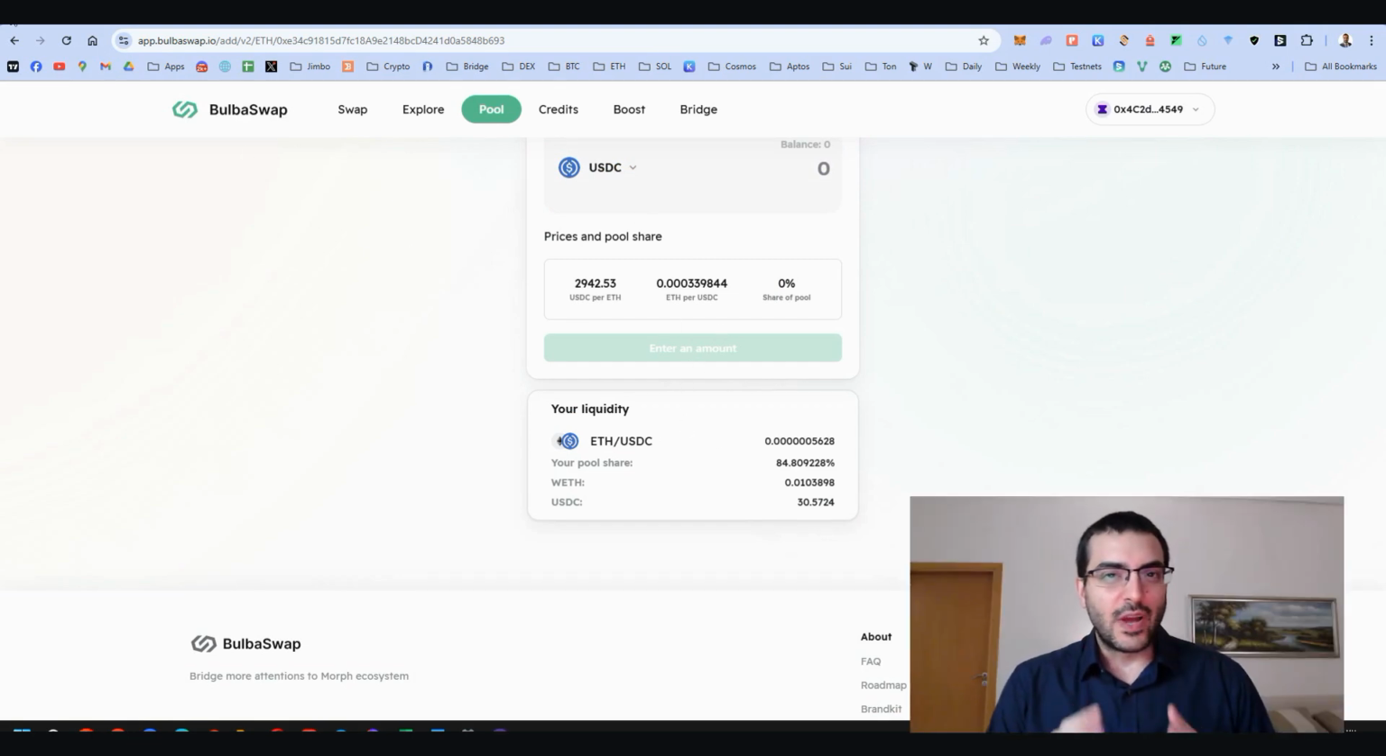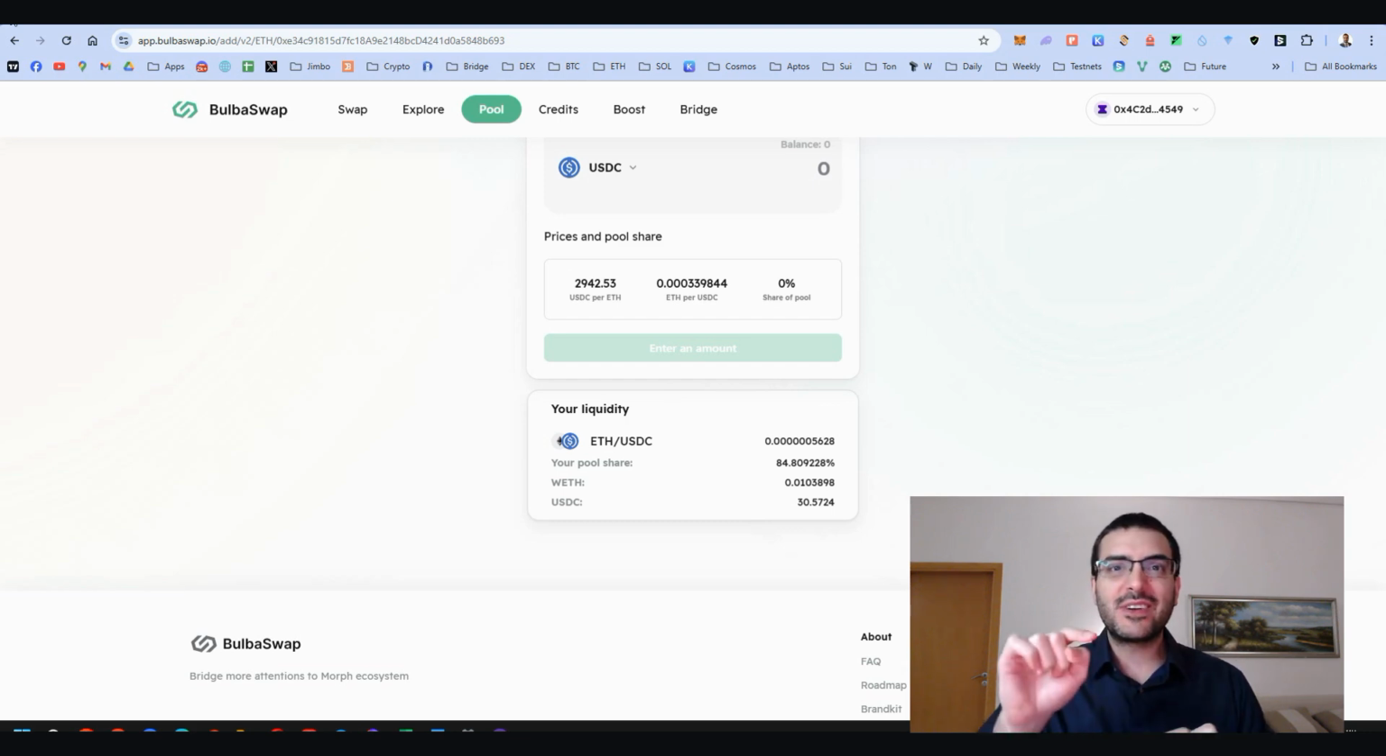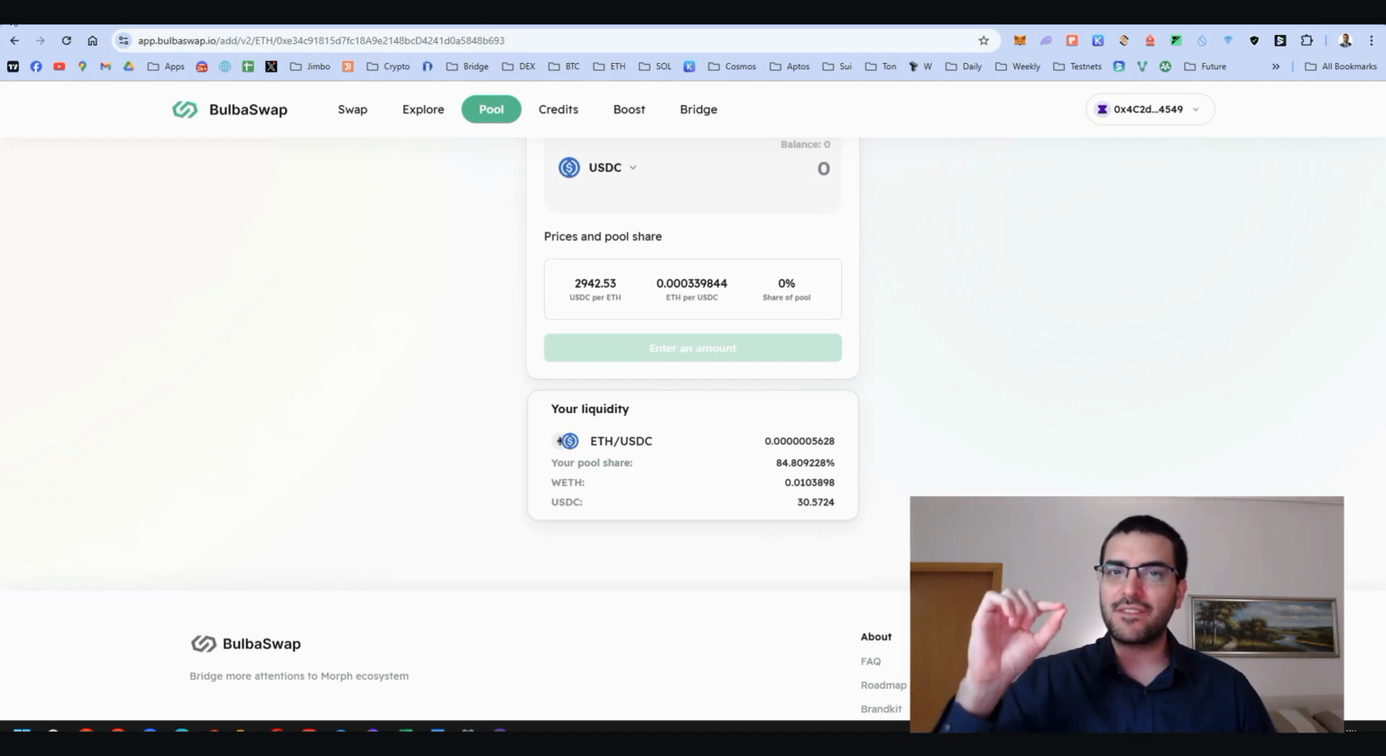Now hear me out, guys. Did you see how fast Morph is? How cheap Morph is? The transactions went through in like 2 seconds with very low gas fees. We as airdrop hunters have this advantage.